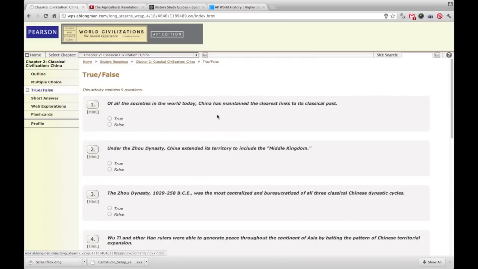There's also a true or false section. This just tests your thinking, basically whether things were true or not, so that's pretty obvious. I didn't really use this very much, and I'm not sure if many people did, but it's there if you want it.